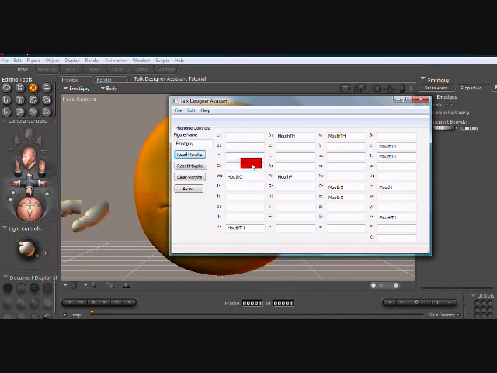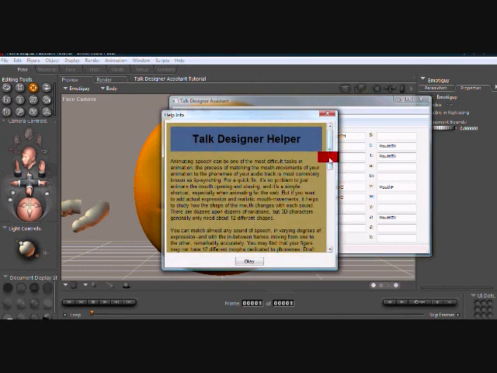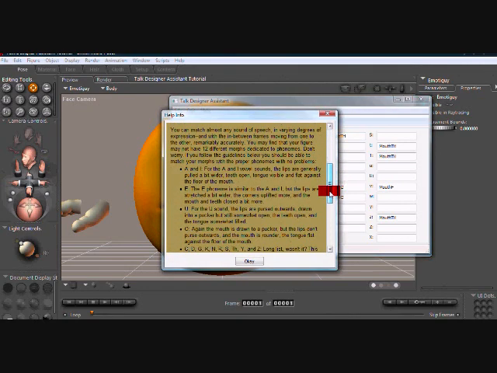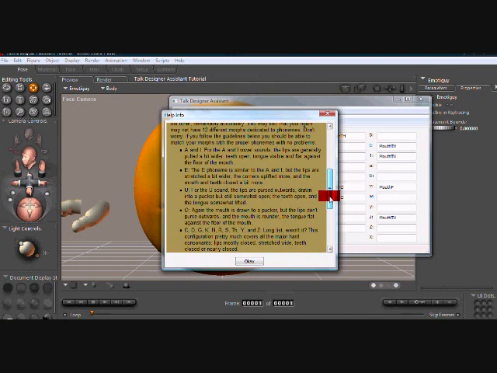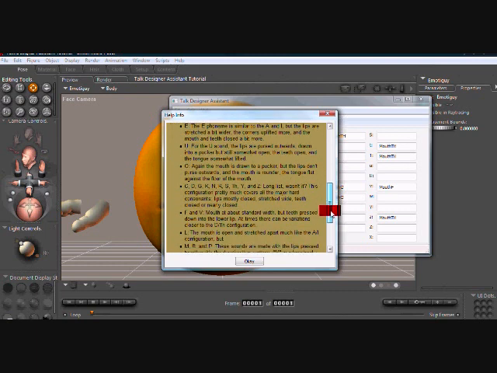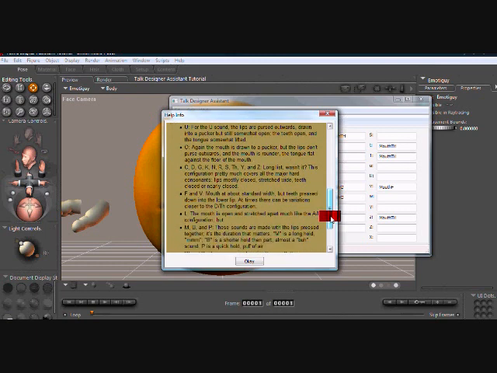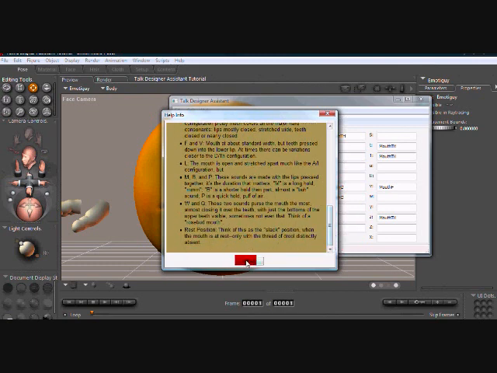If you ever get a situation where you have this few similarities, you can always go to the help file, and the help file will give you a guideline as to which letters tend to go together with which shapes for certain phonemes. As you see, the C, D, this is a pretty long list. So that'll help you out a lot when trying to figure out which morphs to use.